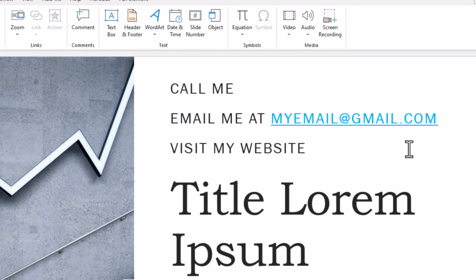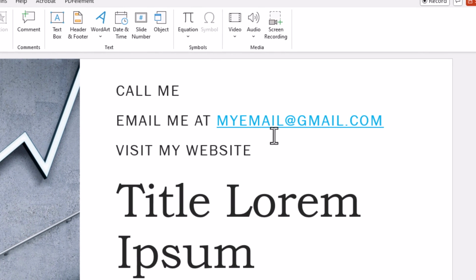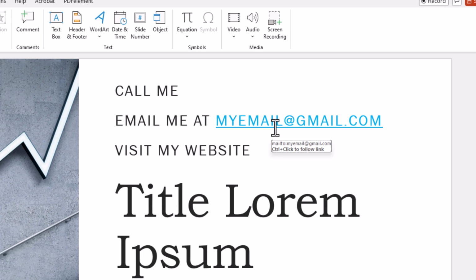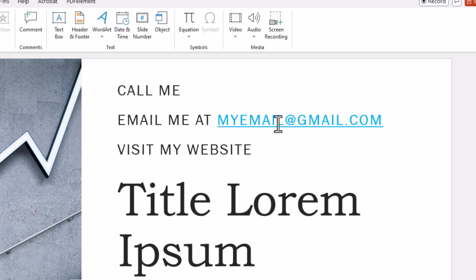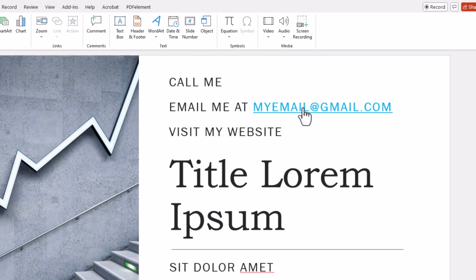Now as you can see, that email address has become a link. If I put my mouse cursor over it, it tells you it's hyperlinked to this email address right here. And if you want to test it, place your mouse cursor over the text, hold down the Control key, and left click on it while holding down the Control key.